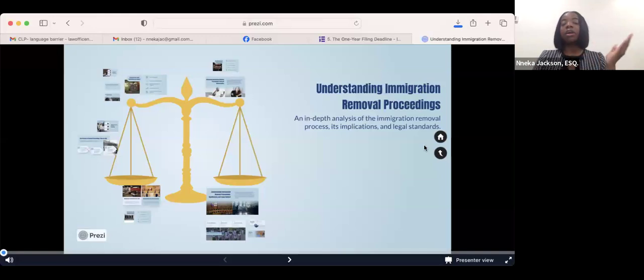All right, so these are the consequences of removal orders. If you were ordered removed, these can have severe consequences to you as well as your family members. It can lead to stress, social dislocation, economic challenges for family members, and the repercussions can extend beyond the individual, affect the family dynamics and community structures.